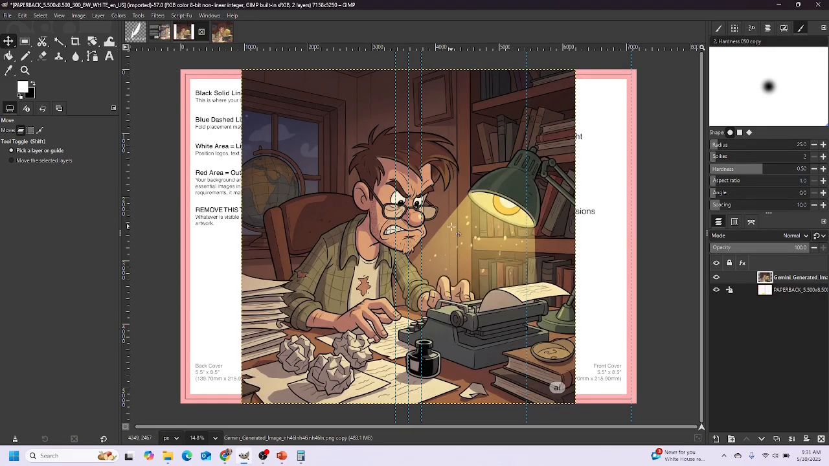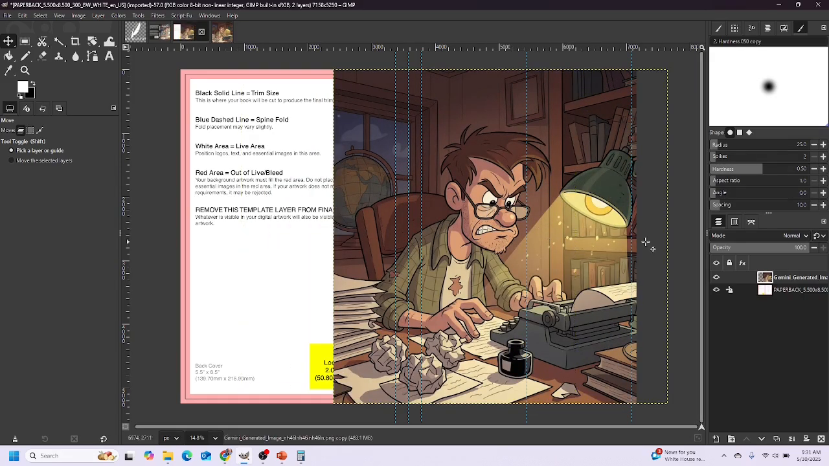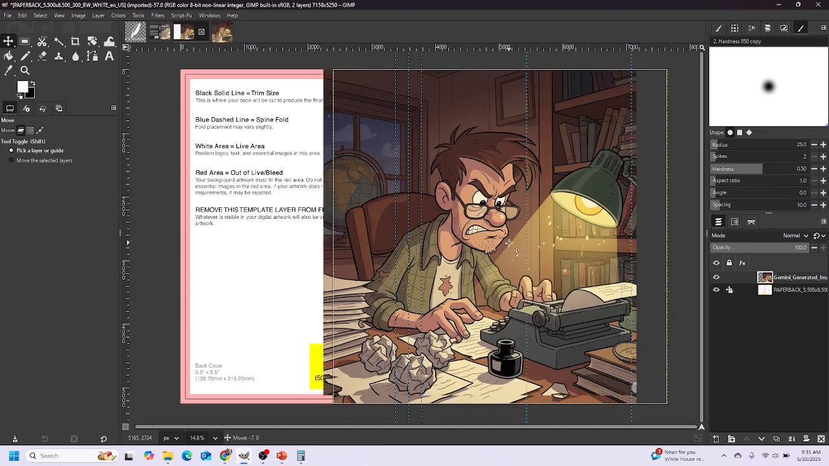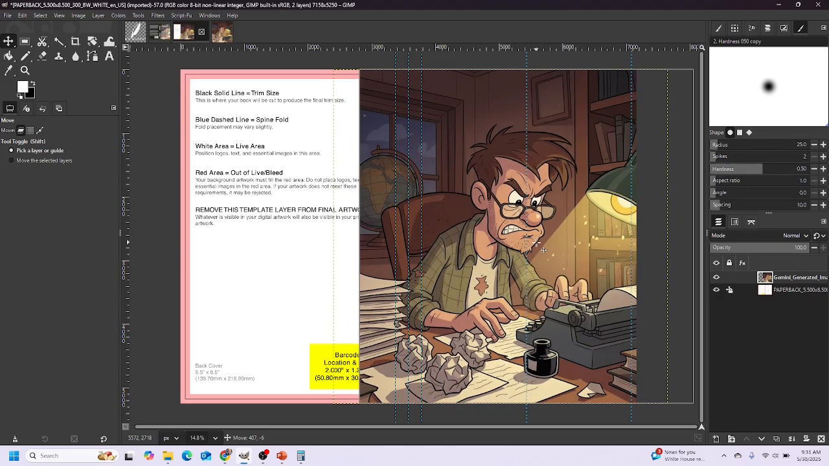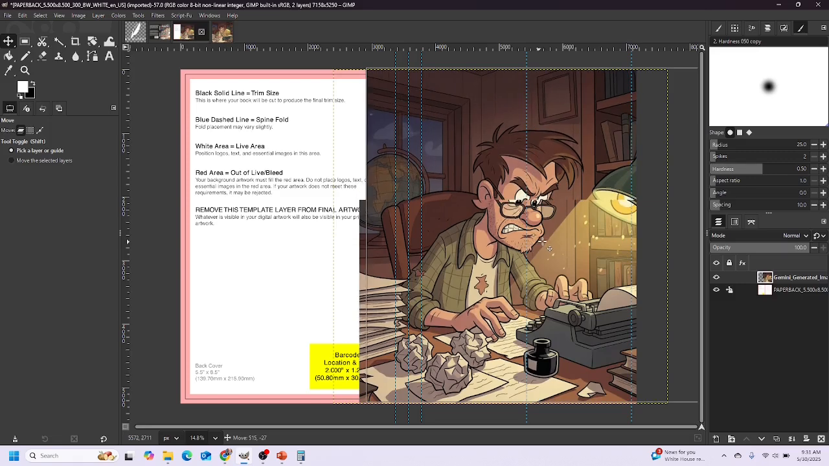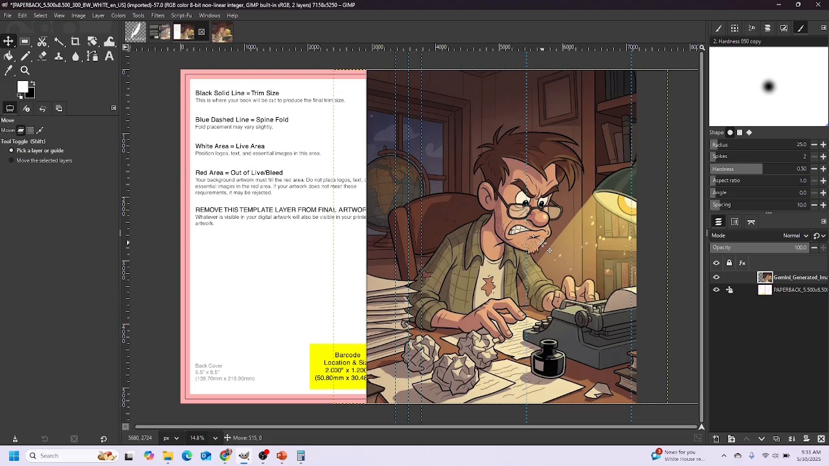Now to make this usable for our front cover, I'm going to use the movement tool and drag it over. The trim line is here, but I don't want the picture to be skewed to the right. I want it to be in the middle of the front cover. So I'm moving my little author here to line him up in the middle. And I'm also checking up top and bottom to make sure I don't see any pink. So that's where it needs to be in the center.